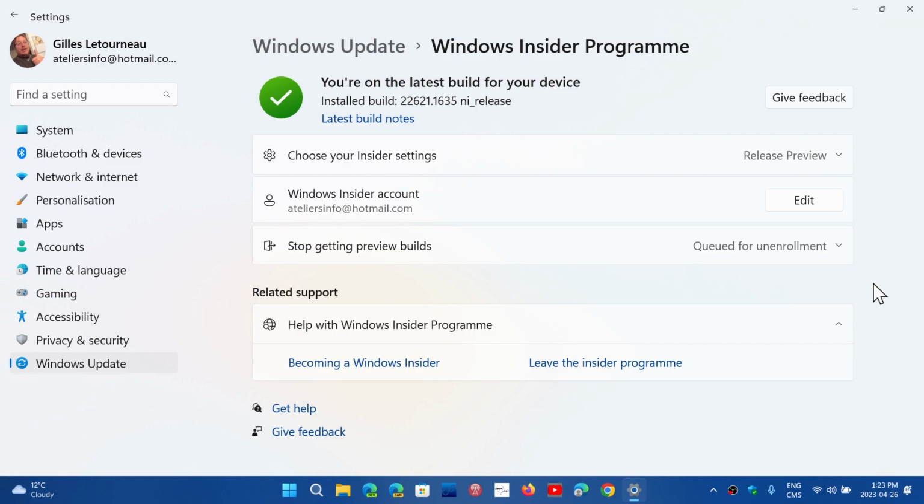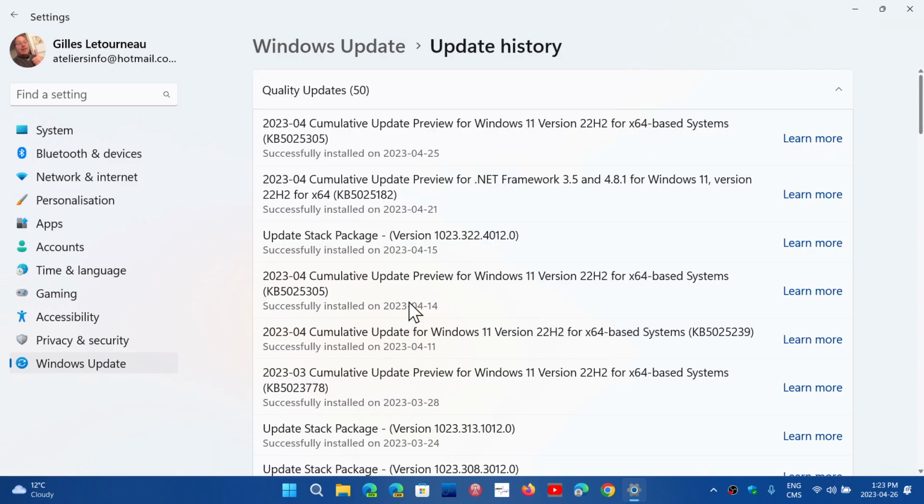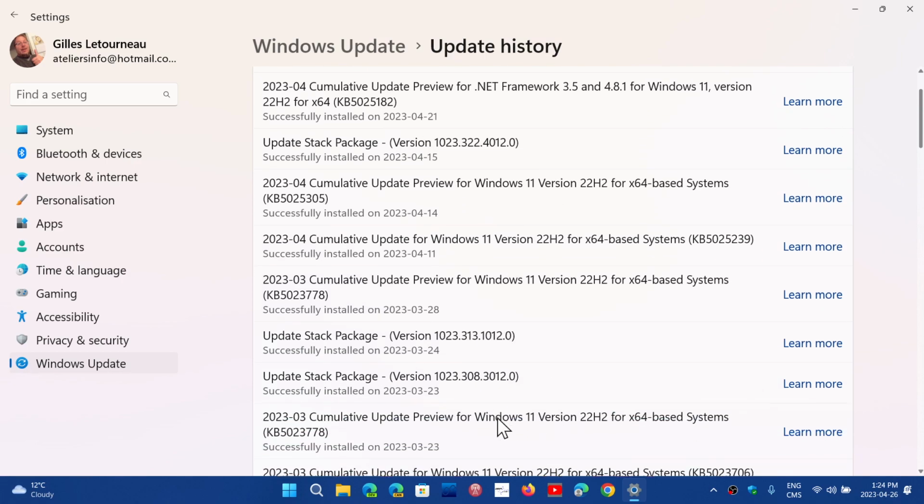And that's why I get these updates that are called, so we'll go back here and update history, that are called update stack package. It's a small update, often arriving prior to a big update for Windows in the Insider program. So if you look at my update stack package, you see that actually I had the update KB5025305 for the bug fixes already installed here, and I got an update to the stack package that followed. And so these kind of follow each other most of the time.